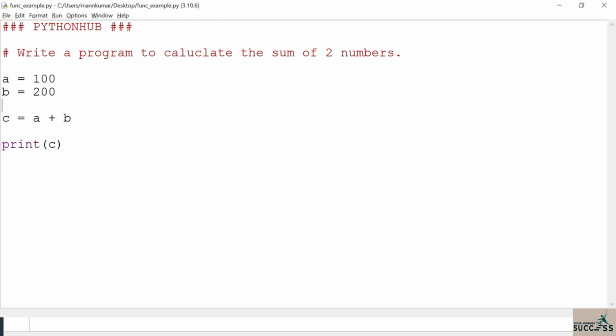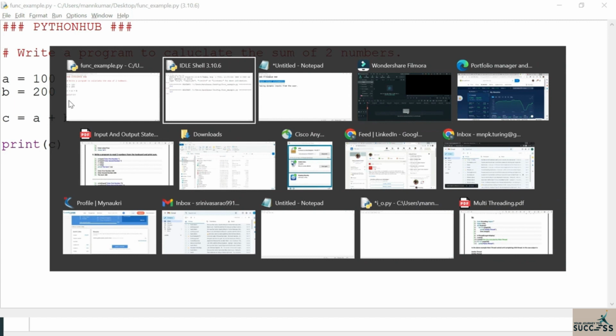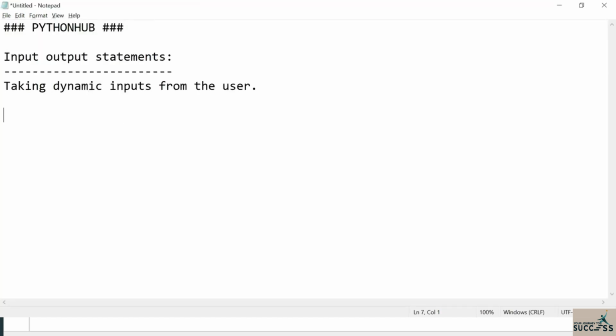So for that reason, it's very much required to take the inputs dynamically from the user rather than hard coding the input in the Python program. So in this tutorial we are discussing this concept of taking dynamic inputs from the user. How to take these inputs from the user? To take the input from the user, we have a very important function in Python, that is the input function.